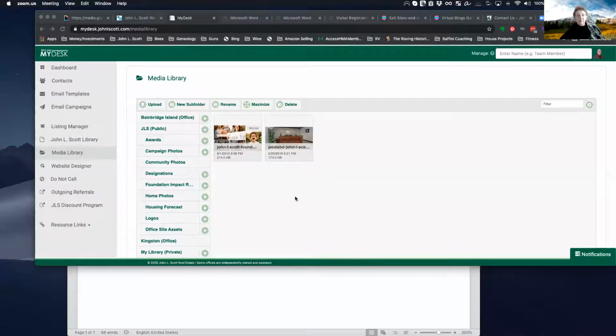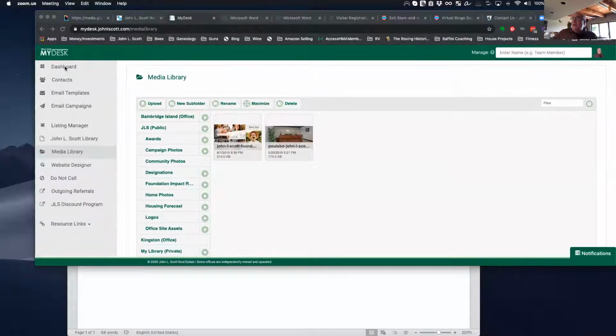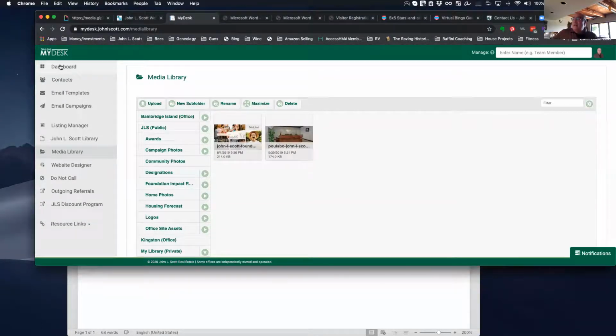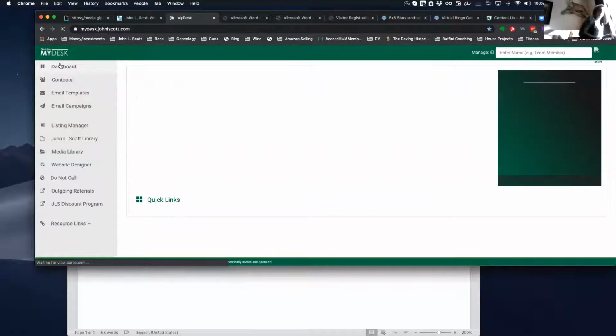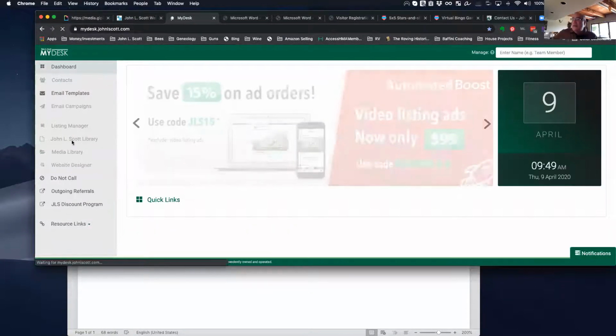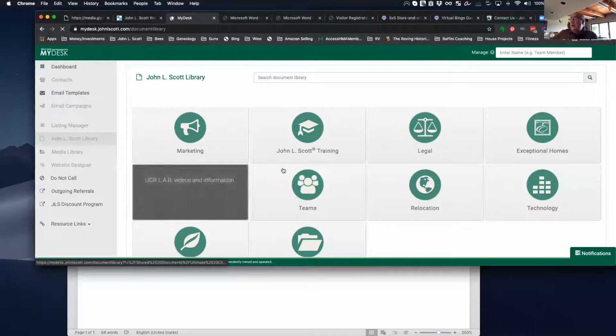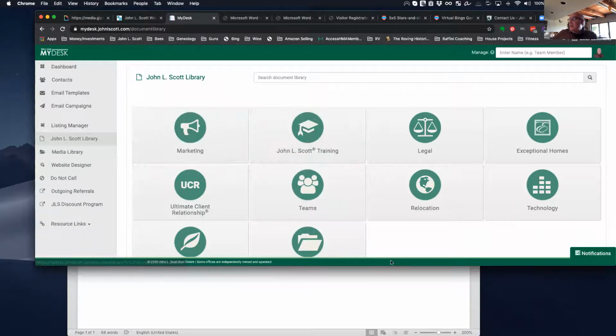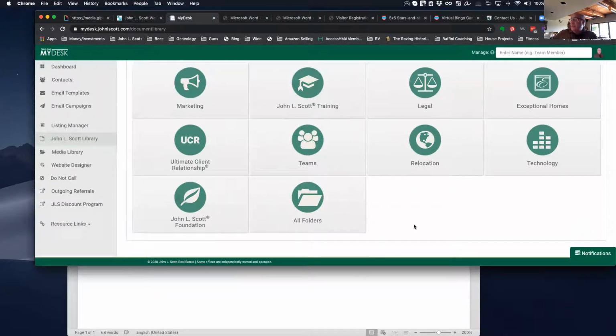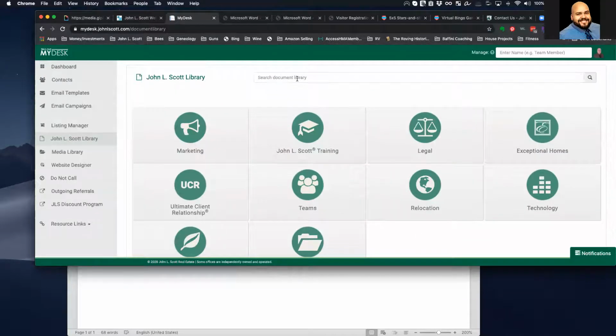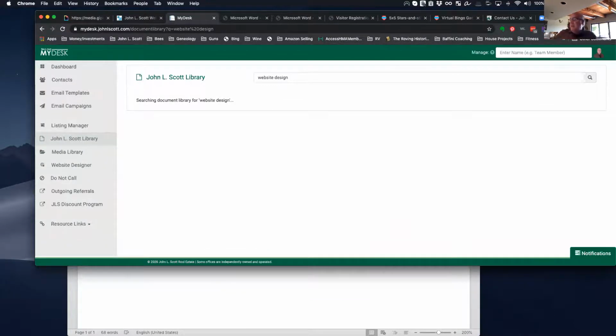So going back to the website now. Again, we're still here at the dashboard, down the left-hand side. We just looked at the media library. Right above it is the John L. Scott Library. And as I'd mentioned before, if you go in there, there's marketing, John L. Scott training, legal, exceptional homes, technology, relocation team. If you get lost with all those, just put in website design and let that spin for a minute.